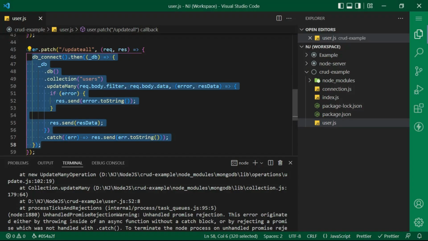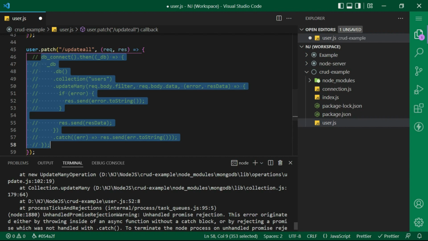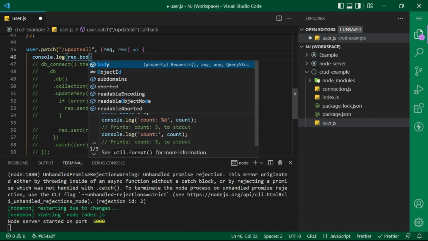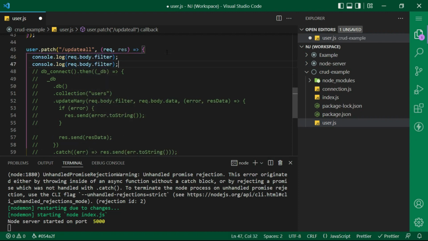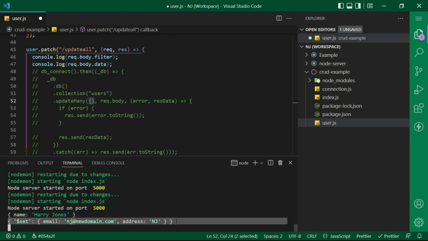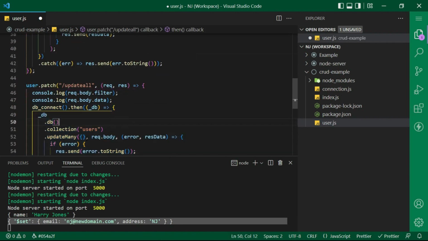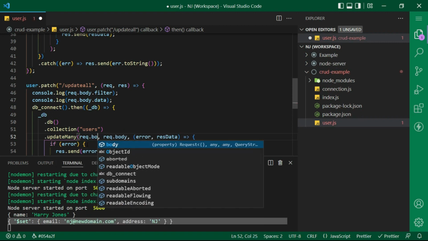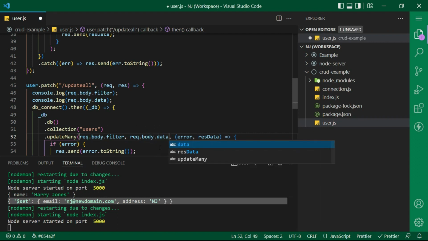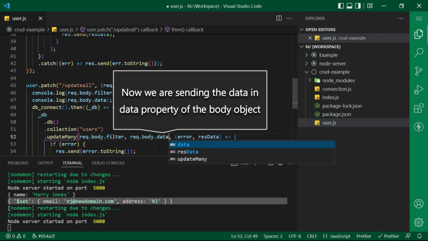Let me just add a console log and show how the data will be retrieved in the API. Putting a console log of request.body.filter and request.body.data. So this will be replaced here in the filter parameter and the body will be replaced in the second parameter. So to use this data, I will change the first parameter to request.body.filter and the second parameter to request.body.data, because now we are sending the data in the data property of the body object.